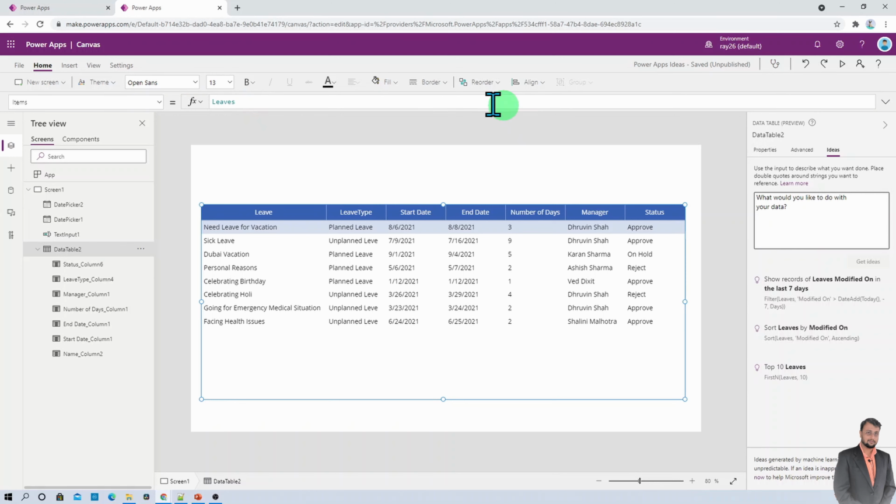Now whenever you select your data table, you are able to see the third action called ideas. Ideas is a place where you can use the input to describe what you want as an end outcome and it supports natural language.